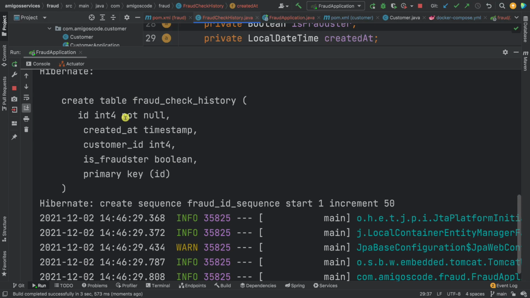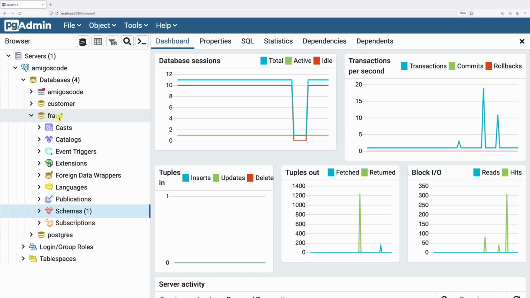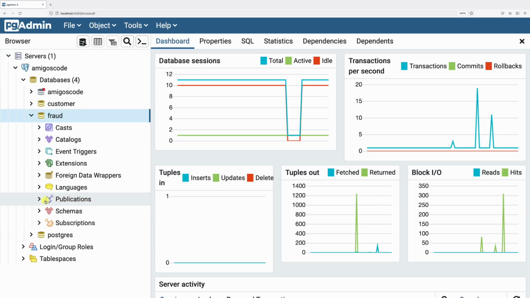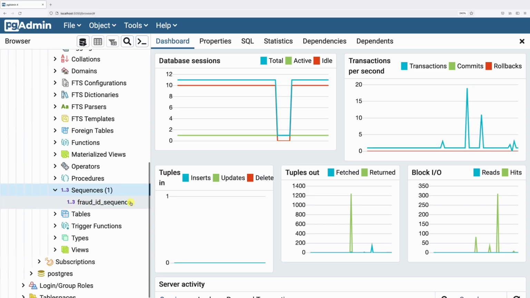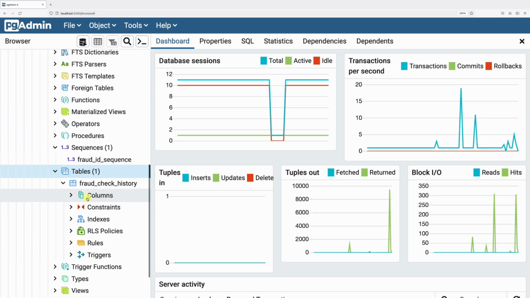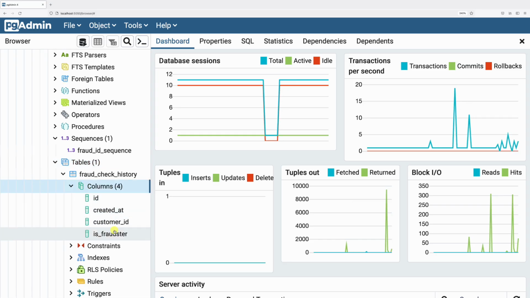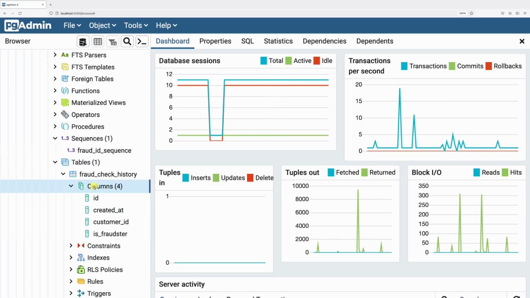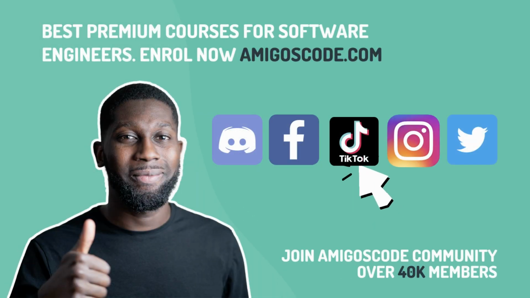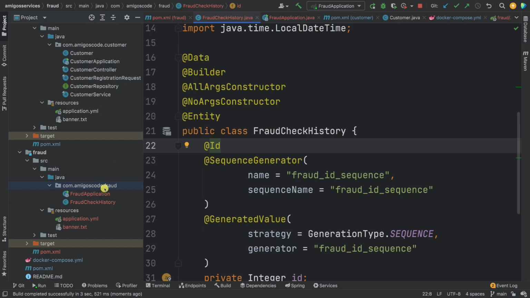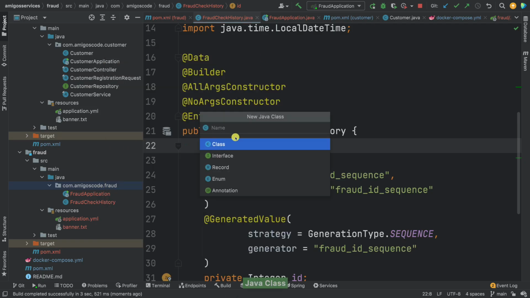There we go. You see that we have create table and we also have the sequence. If I open up pgAdmin and in here, refresh, and then if I go to schemas, public, we should have one sequence, fraud_id_sequence, as well as one table with all these 4 columns. Next, let's go ahead and build the controller, service, as well as the repository. So we have the entity set up. Let's have the repository for it. So this will be an interface in here, and we're going to name this FraudCheckHistoryRepository.